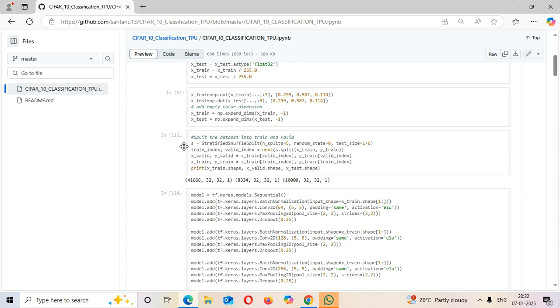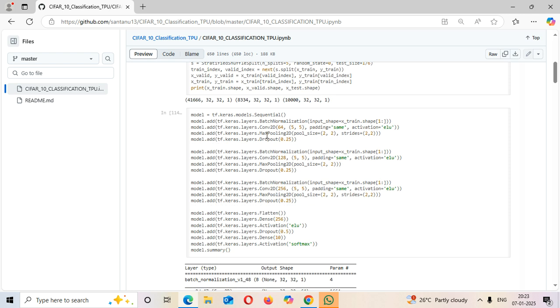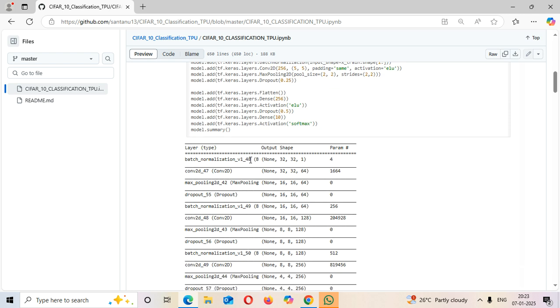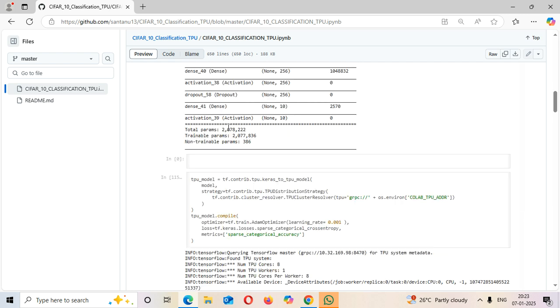Step number 3 is important, that is split the data set into train and validate. Here we are going to consider the CIFAR data set, which generally consists of a variety of images. Once you execute it, you will get the result like that. Then we have to train the model, that is the CNN model. We are writing the code and executing. After executing, in some seconds it will show the next line and the result like this: total parameters, followed by trainable parameters, and so on.